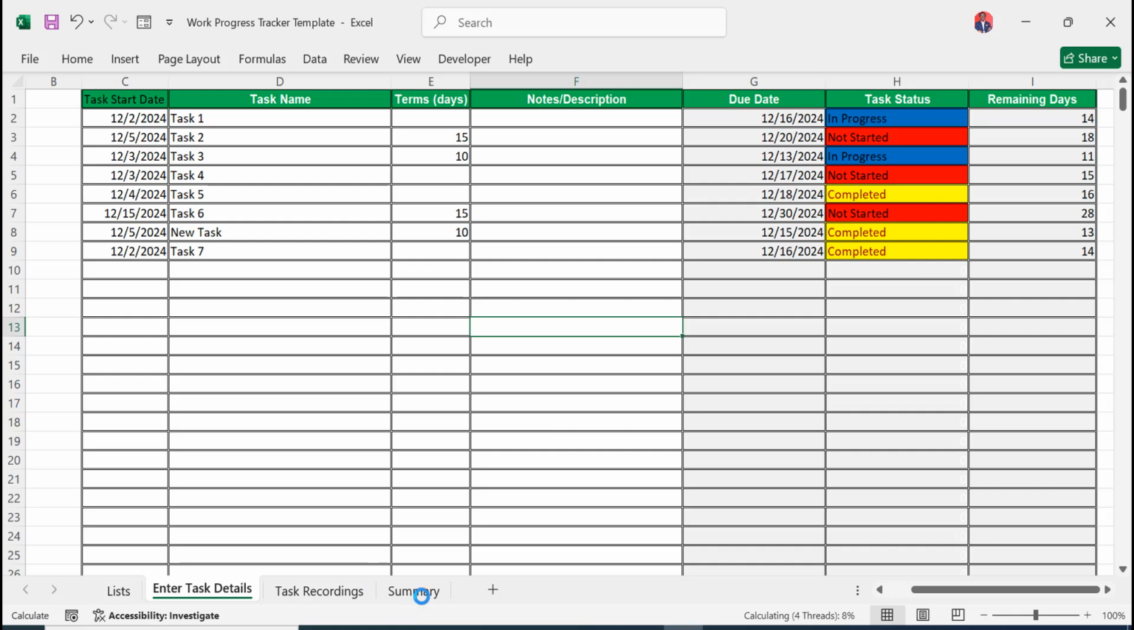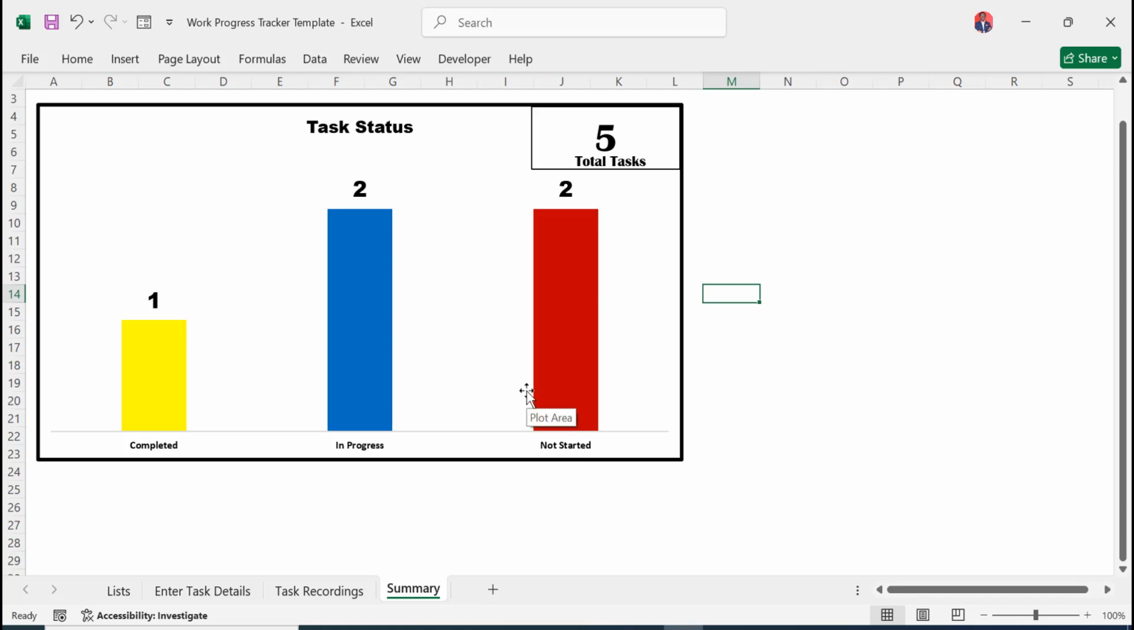The summary sheet will just give you a count, because if you have a large number of tasks, you will not be able to count the completed, in progress, or not started ones. So when you come to the summary sheet, it gives you a basic chart to show the summary of all this at a glance. Coming to the summary sheet, at the beginning of the video we only had 5 tasks, so it's showing you the total number of tasks you have, which is 5.